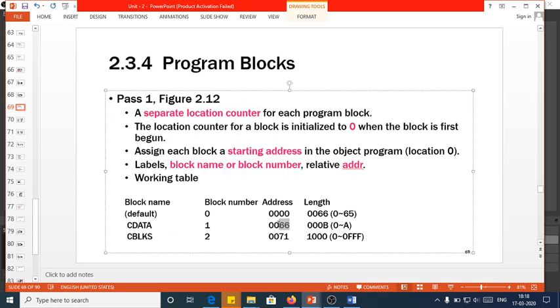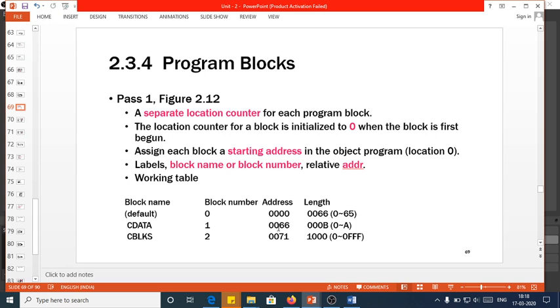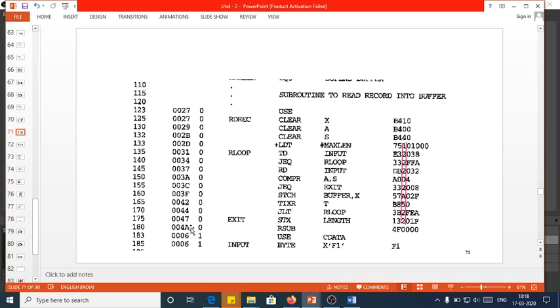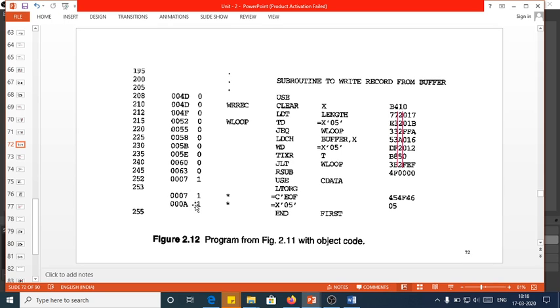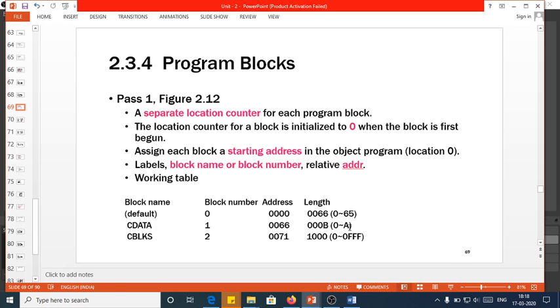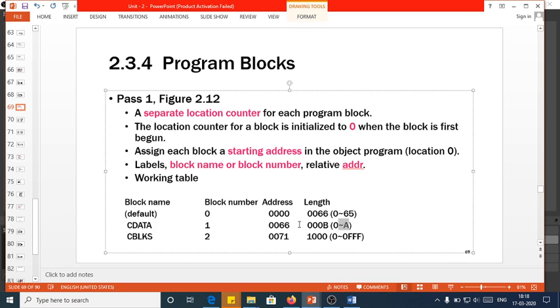And till where? What was the length of the program block C data? Here, if you observe, we had 03, again here is 6, again here 7 till A, and this requires 1 byte, so next will be B. So the length will be B, the range is 0 to A, so the next last address will be B. As the last address is B, when you add this B to the 66, the next address will be 71.